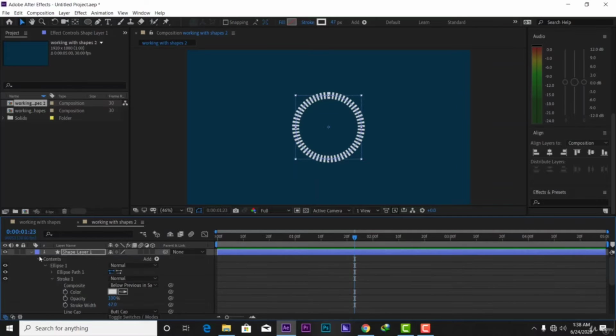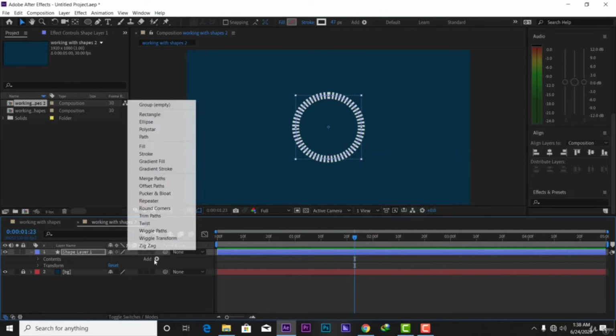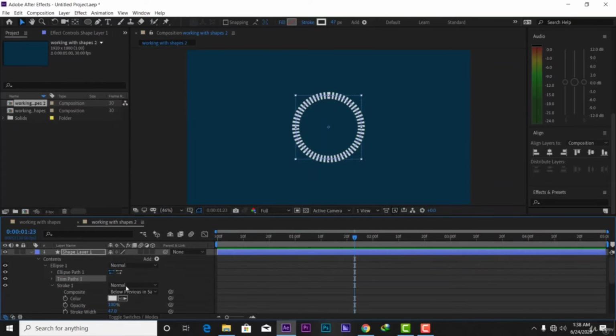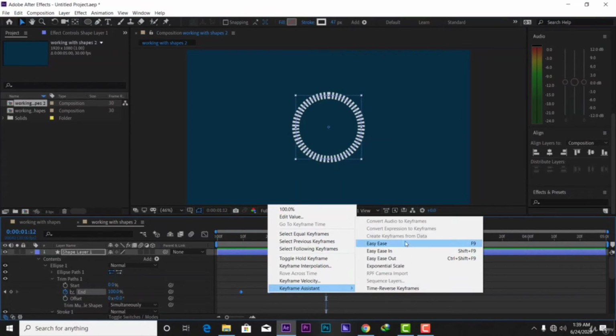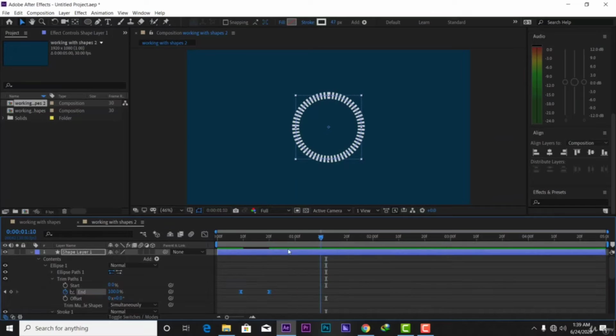Then I'm going to animate these dashes. Add trim path as we did in the last lesson. You can add a keyframe right here and add another keyframe here, then we made an animation. So you can see how working with shapes in After Effects is easy. You can continue to practice and make perfect shapes.